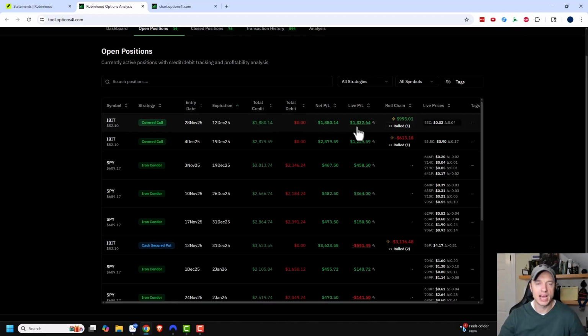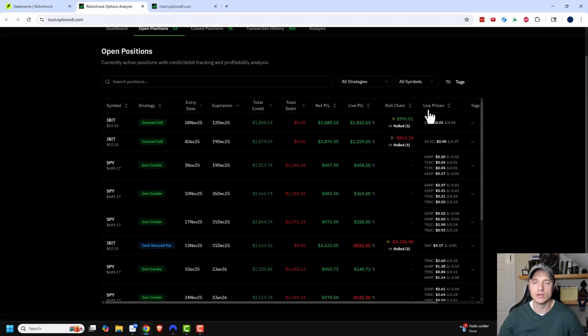So we have our live P&L. Since we're pulling in the live data, we can see our live P&L, and it also shows us some position Greeks as well, like our delta, gamma, theta, vega, etc. And if we go over to the next column, our roll chain, we can get the live pricing information from the roll chain. You see that little lightning bolt there, and also the live prices.